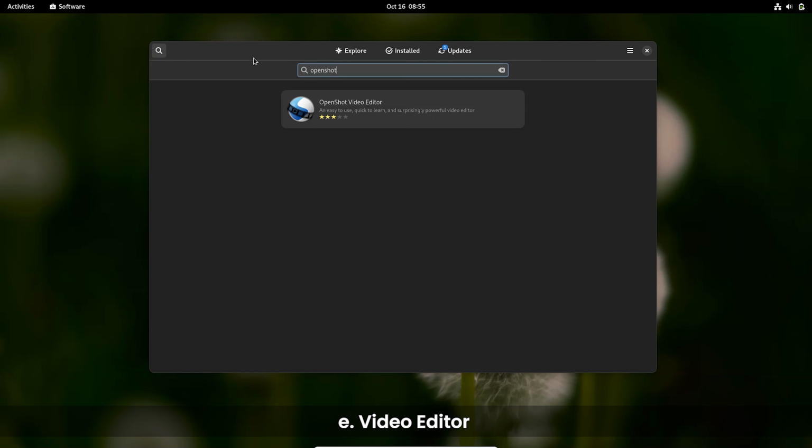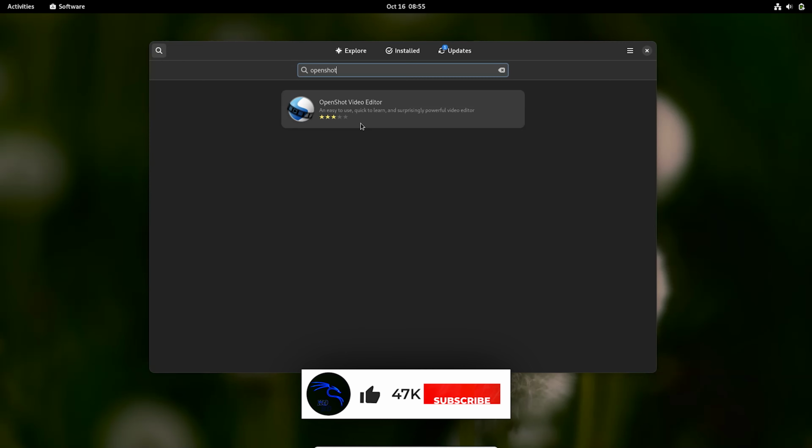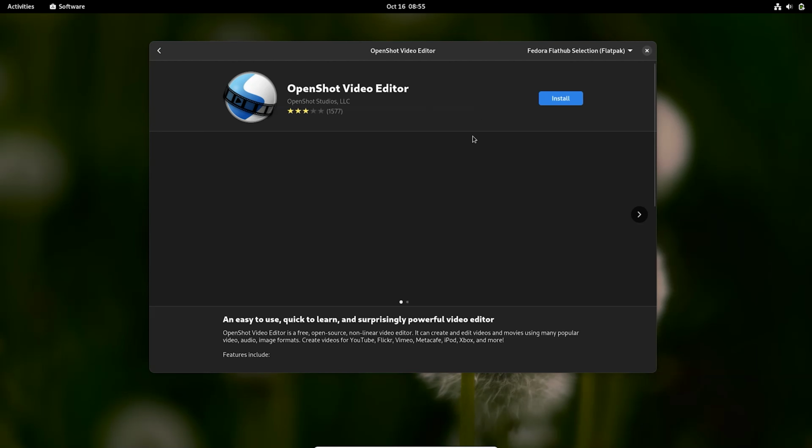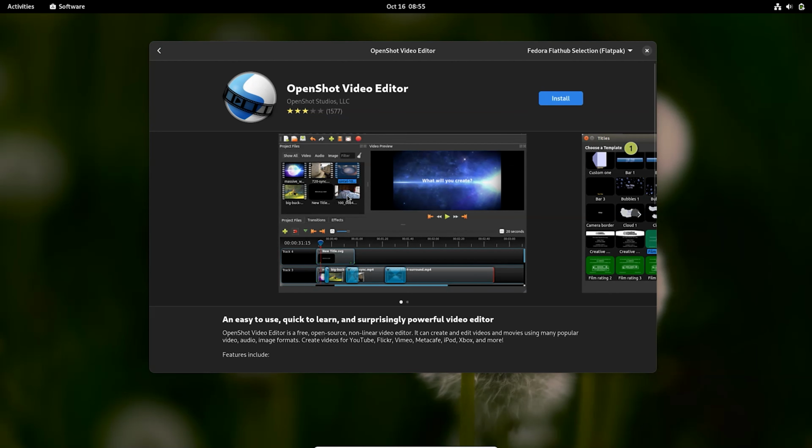So if you want to install a video editor, then you can install OpenShot. OpenShot is my favorite one, and it is pretty easy to use, and you can make a lot of customization here. So for that, just go inside it and you can just download it from here. It's the best software for Linux to edit videos.